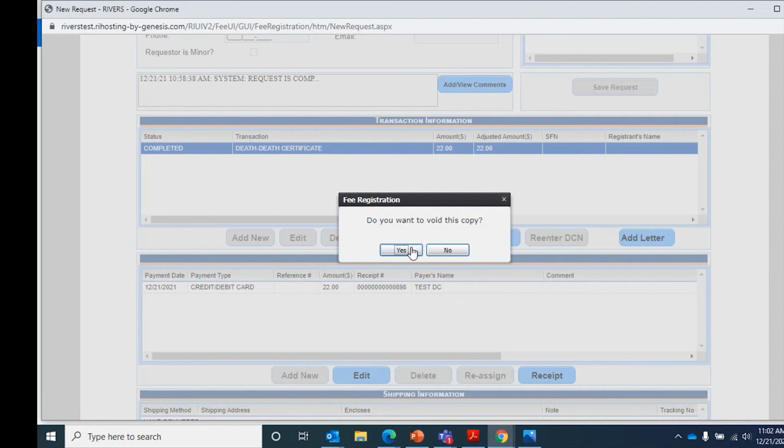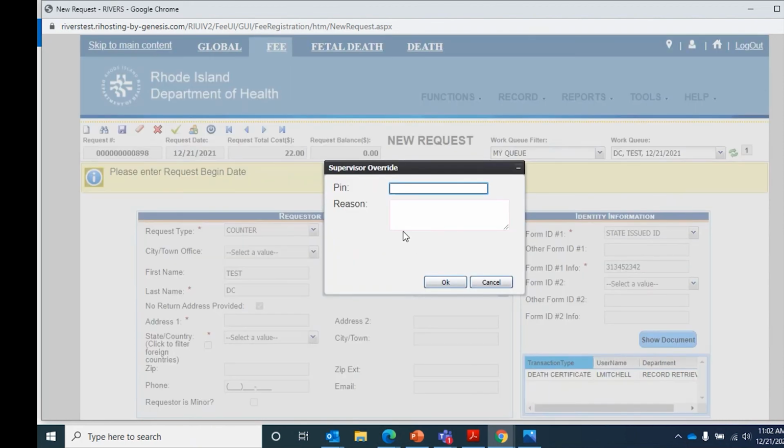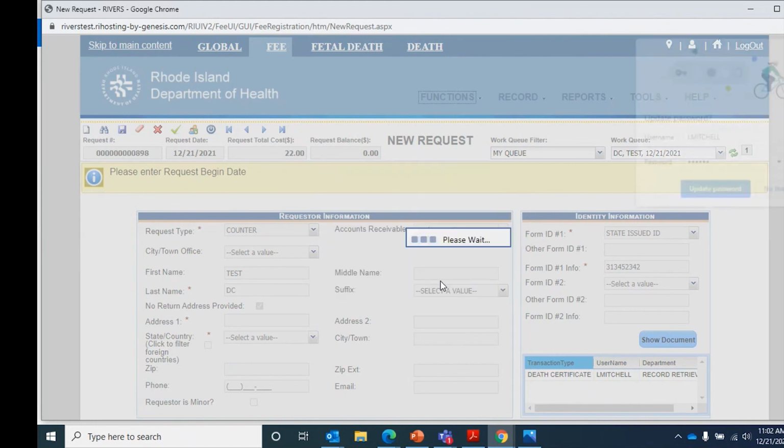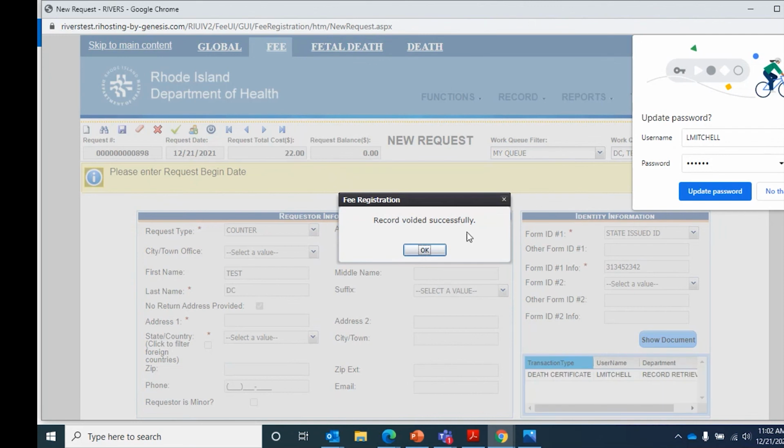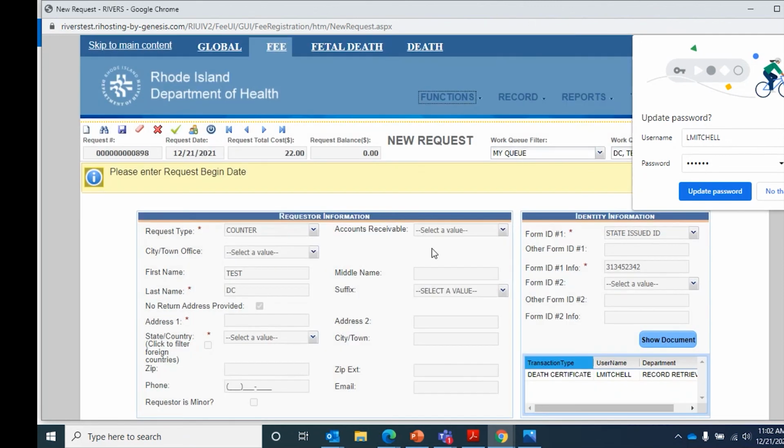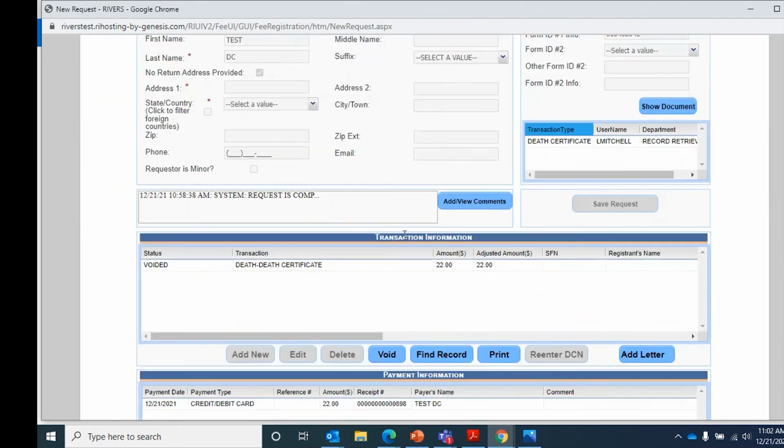Do you want to void this copy? Yes. Enter this supervisor pin, enter the reason, and click OK. Record voided successfully. Click OK. To make a refund for this one, you just voided the DCN number.